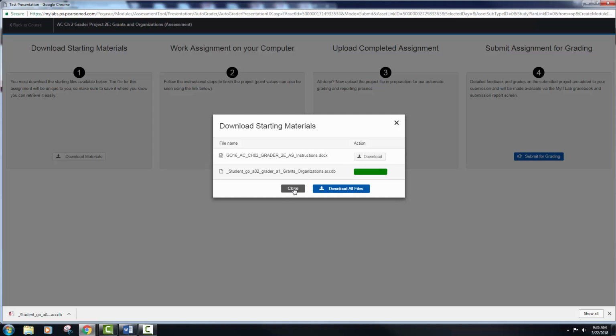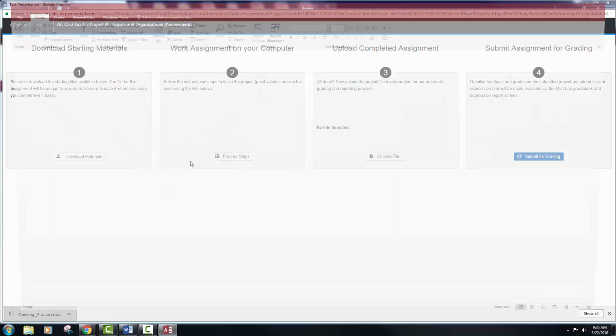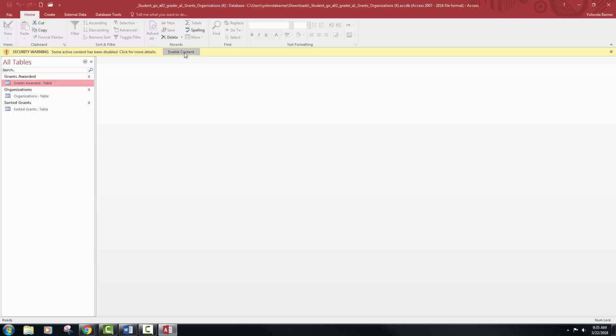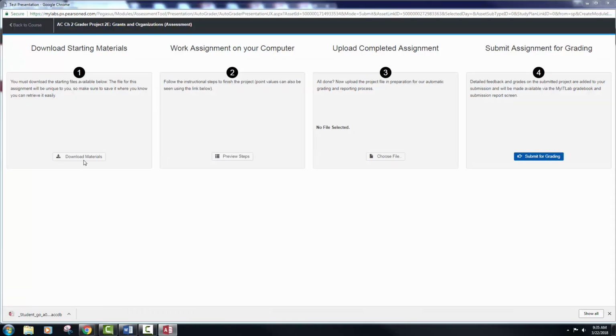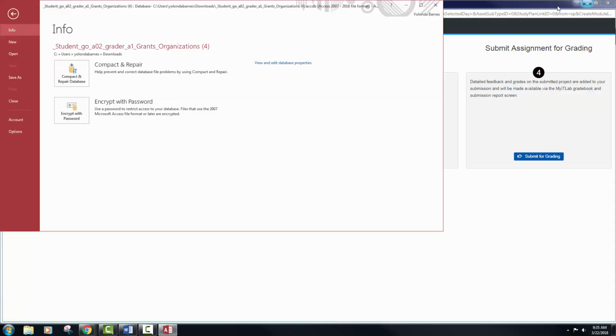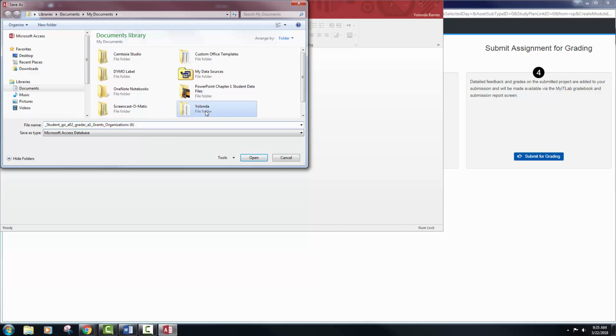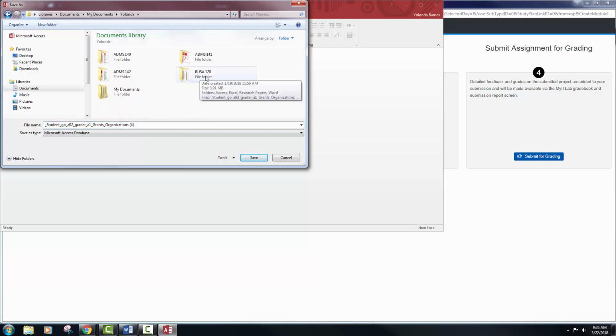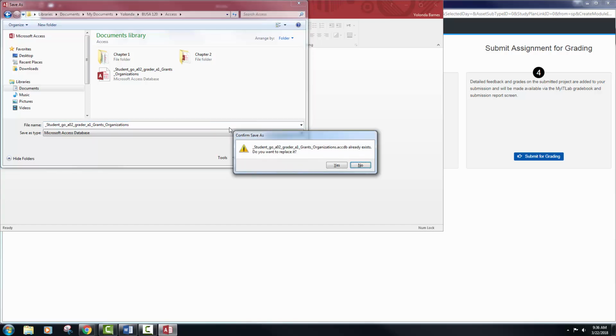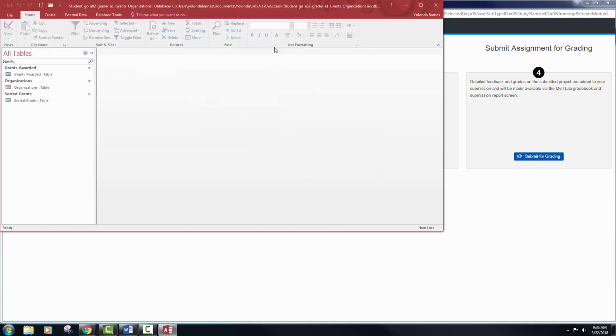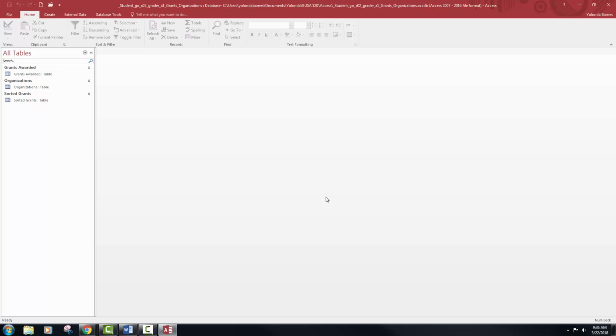After you've downloaded your files, go ahead and click enable content, and then we are going to do a save as. You know that I've created a BUSA 120 file, you know the drill. I've already done this once, so I'm just going to put this right where I can see it this time around. Let me make this a little bit larger.